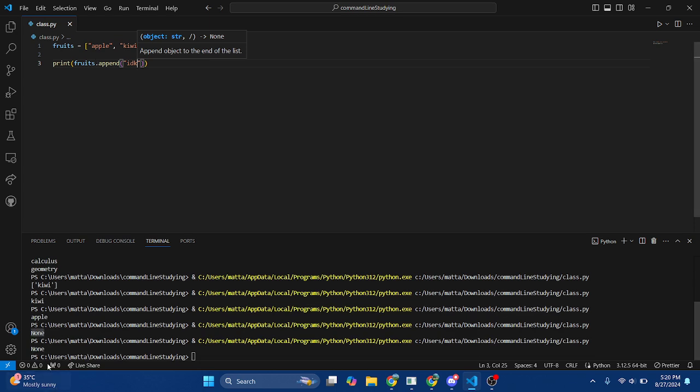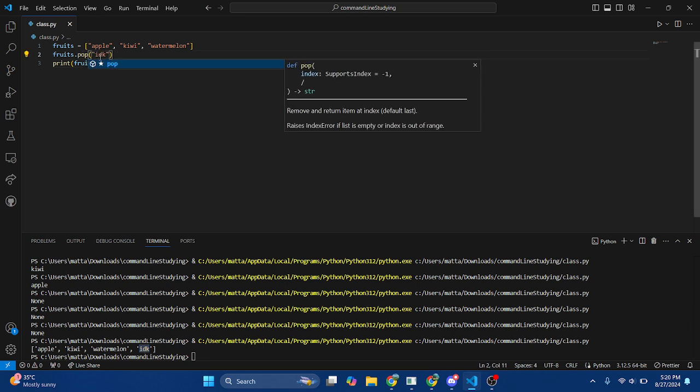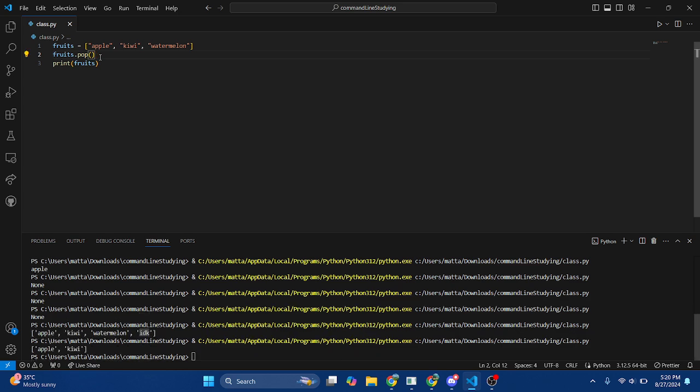Oh wait, not like that. So print. We have to put that differently. Fruits dot append, I don't know. And if you do that, then I don't know is going to get appended. And then you can also do fruits.pop, which is going to remove the last element. So watermelon was removed. And then I don't know what else.